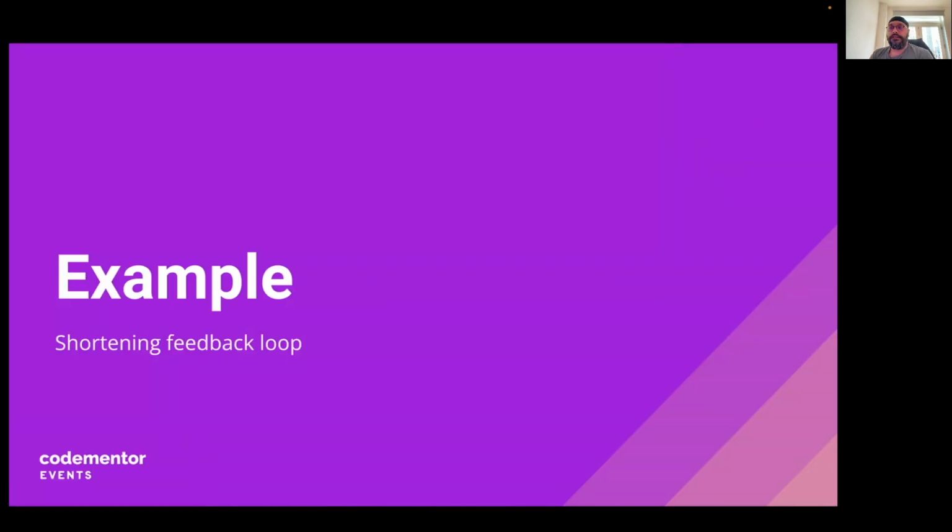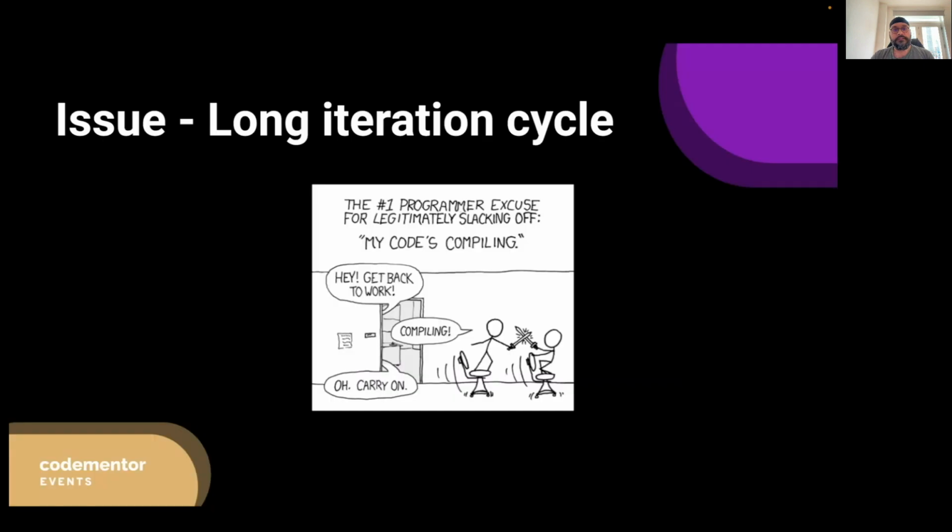Moving on to the example part now, we have reached the example part of it. Now I want to focus on the particular topic of shortening the feedback loop. This is quite important. If I pick this problem and try to see what I can do with it, let's see what this issue is all about. I have put up a small portrait over here.